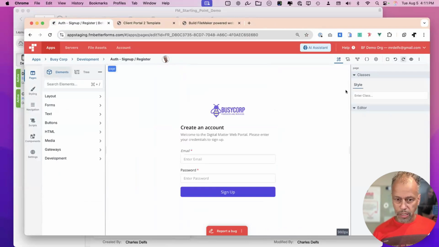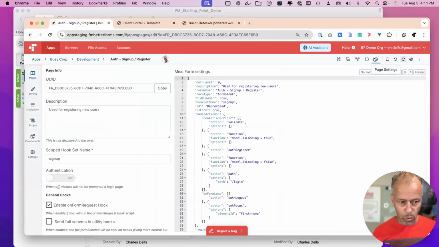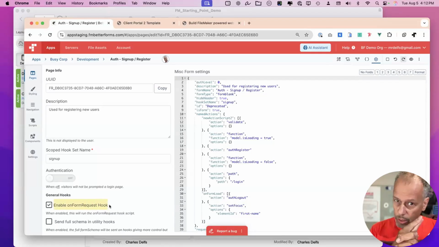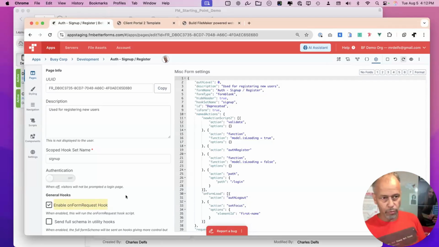And here's my sign up page here, the design. So we can change the design and so on if we wanted to. But I really want to go over to this tab over here. It's the settings. And it has this setting. We talked about this yesterday. This is kind of the equivalent of FileMaker's on layout load script trigger. In this case, it's going to run a script, and it's going to run a script before that page actually renders. Okay, so it runs it before it renders.